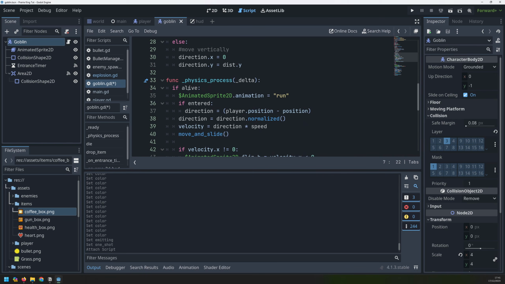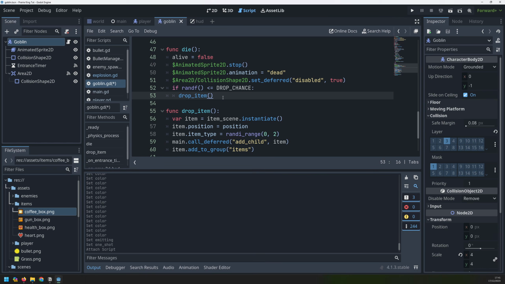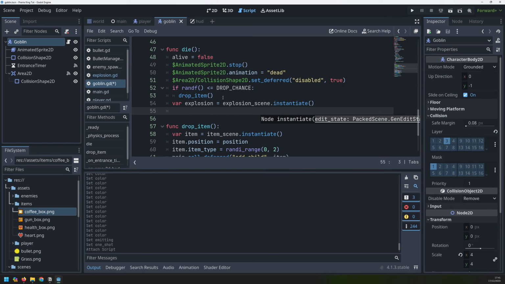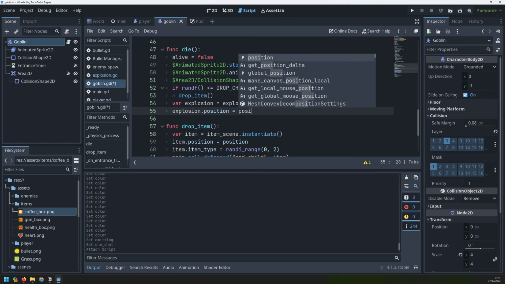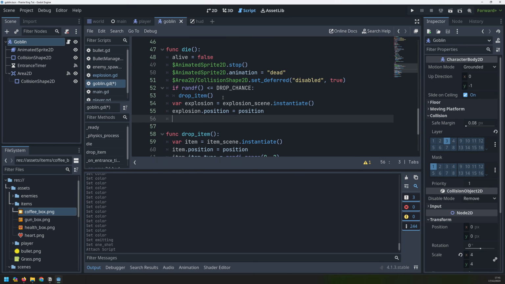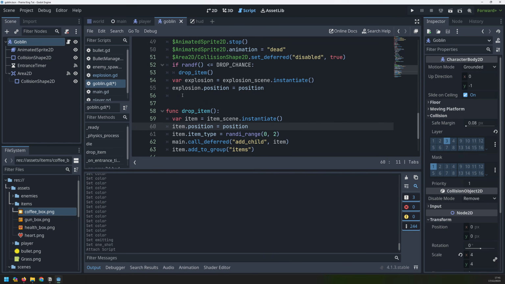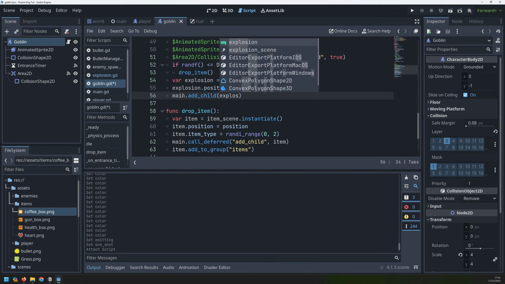Now we go into our die function down here. And after we've dropped an item, we'll create an explosion. So we'll say explosion is equal to explosion scene dot instantiate. And when that's finished, we need to position it. So explosion dot position is equal to the goblin's own position. And then we need to add this as a child to the main node. So pretty much what we've done just down below here. But we don't need to call deferred because our explosion doesn't have any collision in it. So we'll just say main.add_child, and inside here we'll pass in the explosion variable, which is the node we just created.